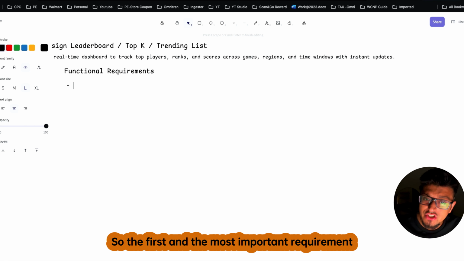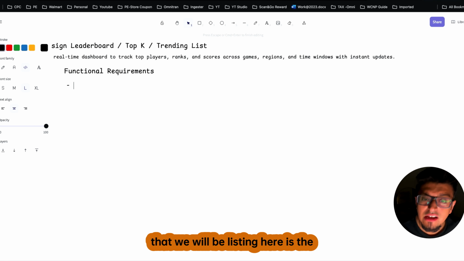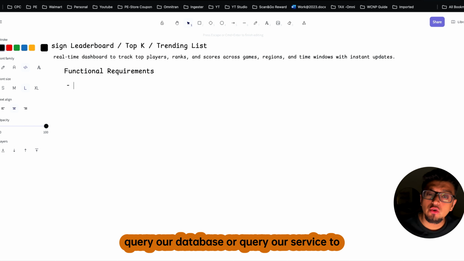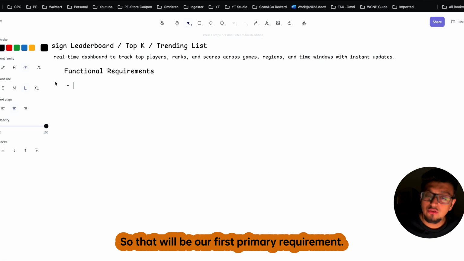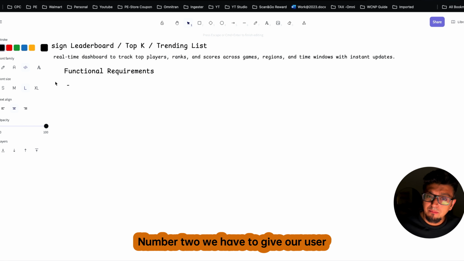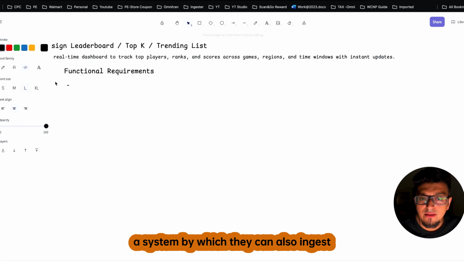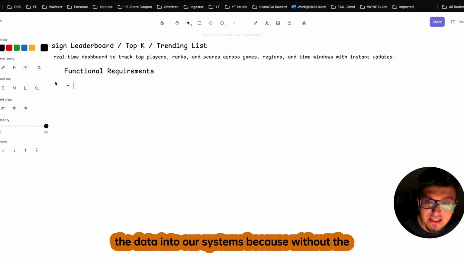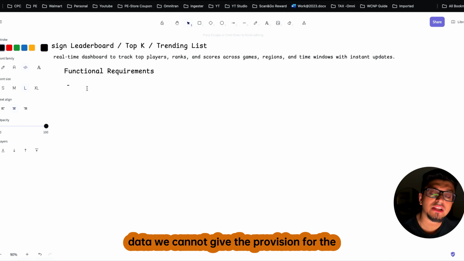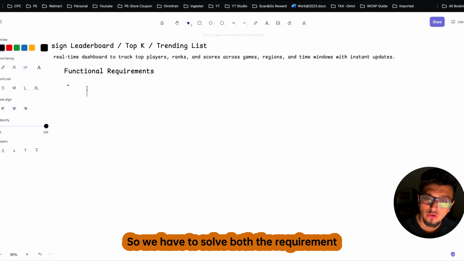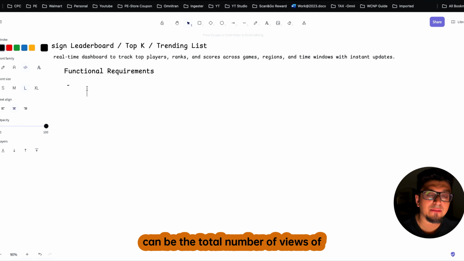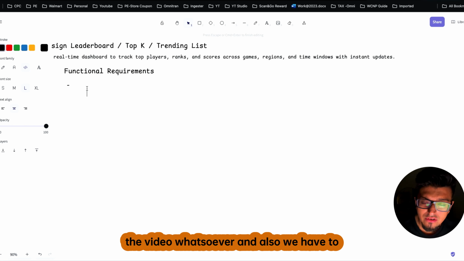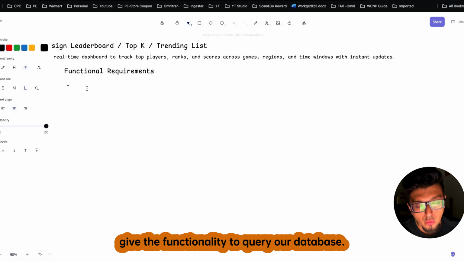The first and most important requirement is that the user or the client should be able to query our service to fetch the top K list of songs, videos, or scores from our backend. That will be our first primary requirement. Number two, we have to give our user a system by which they can also ingest data into our system, because without the data we cannot provide the query capability. So we have to solve both requirements: the insertion of the data, which can be the score of a player or the total number of views of a video, and the functionality to query our database.